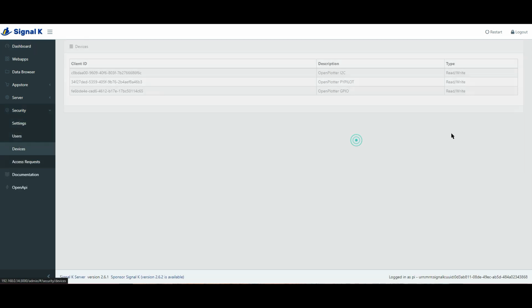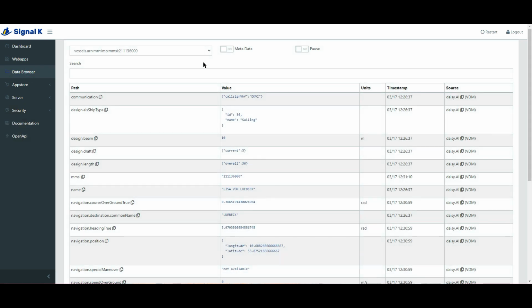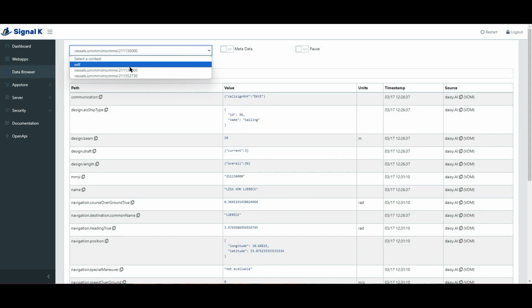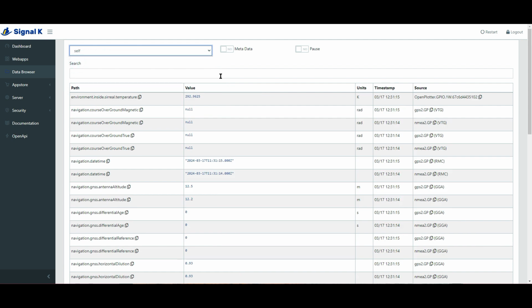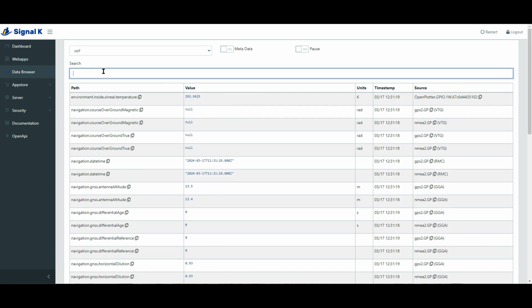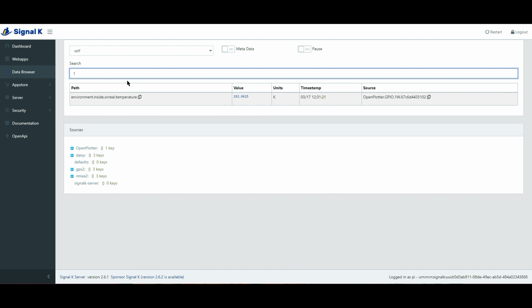Maybe this is it already. Let's take a look. So you see that here are several read-write clients on my system. Let's go to the data browser. We are still in the vessels. This should be a self-context again. And maybe when we search for one wire, we find it already. So this is the OpenPlotter one-wire information.